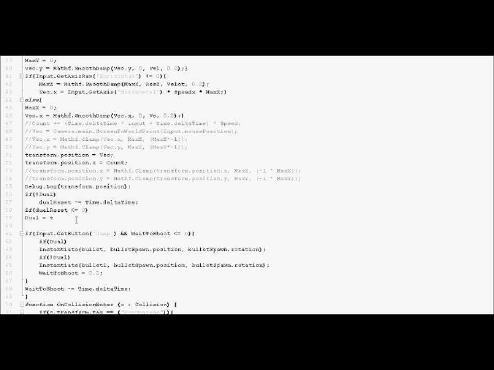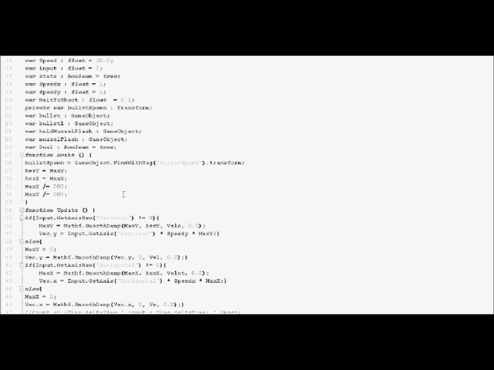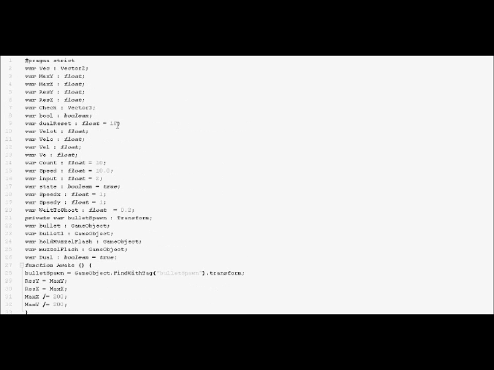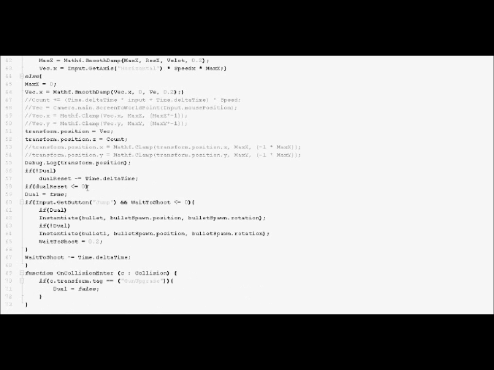So essentially we're just going to wait by the time, not the time, we're going to wait 10 seconds. So this is the amount of time in seconds we're going to wait. We're going to wait 10 seconds to actually reset dual. So, but we're going to get a problem here. This is going to be kind of like a tutorial.